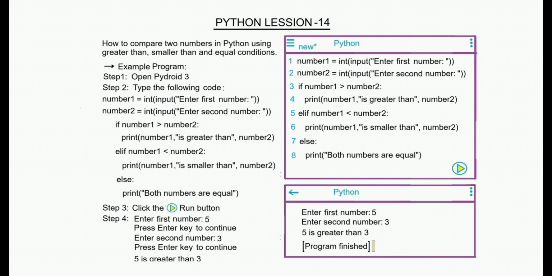Example program. Step 1. Open Python 3. Step 2. Type the following code. For number 1, number 2. Step 3. Click the run button.